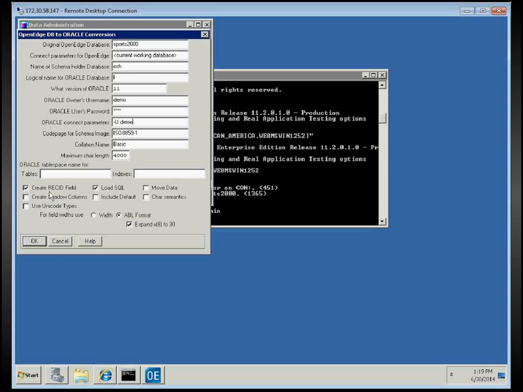And the create RECID option is selected by default. What happens is that if we don't have a unique index on the OpenEdge side and this checkbox is checked, it will create another field, progress_recid, that you won't be able to see internally in the schema holder, but in Oracle you will be able to see that field. I will show you that when we migrate the OpenEdge database to Oracle. So we use that RECID as a unique key in case there is no unique key on the OpenEdge database.